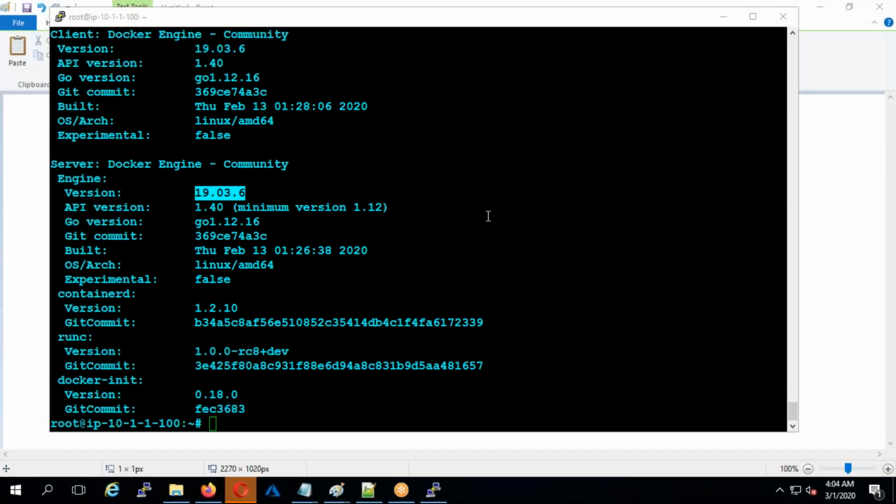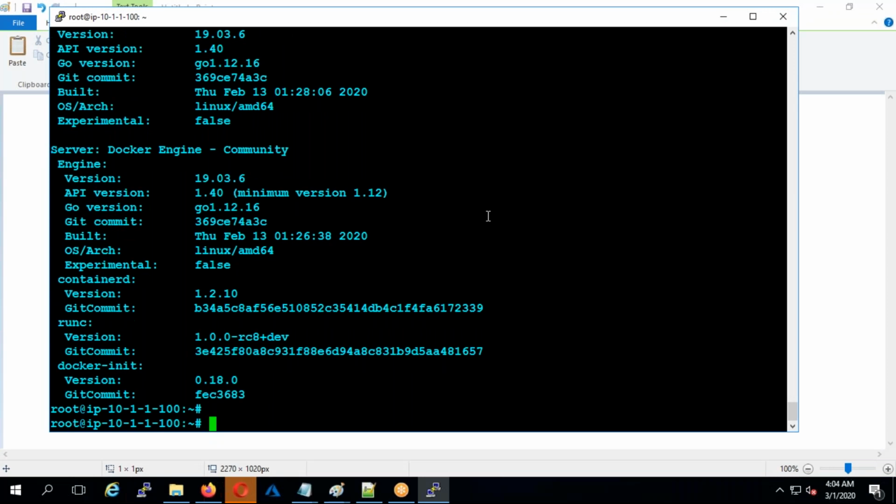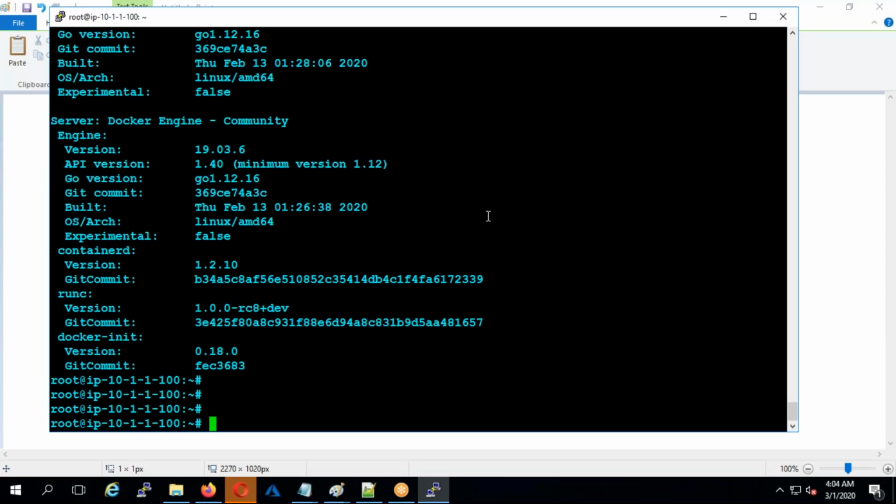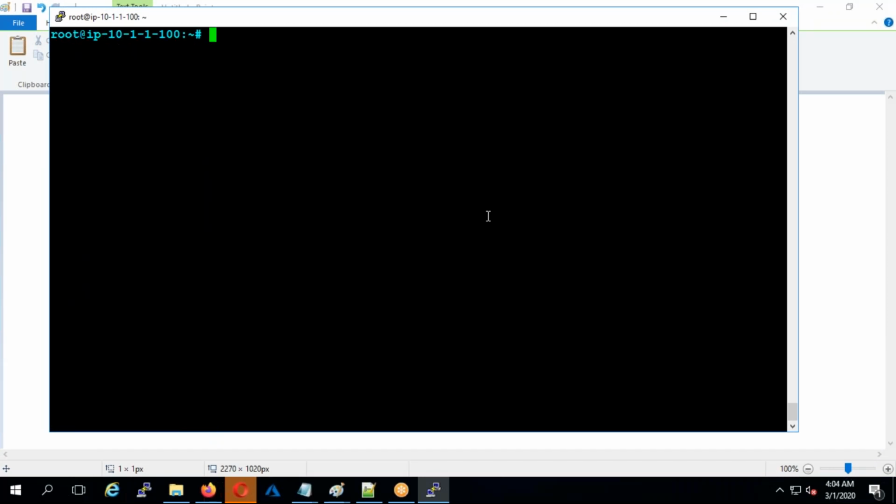Okay, good. Now as you can see, I have Docker installed. Good, fine. Now what's next? Somehow we managed to install all the Docker and everything. Good. Now we need to run the containers.